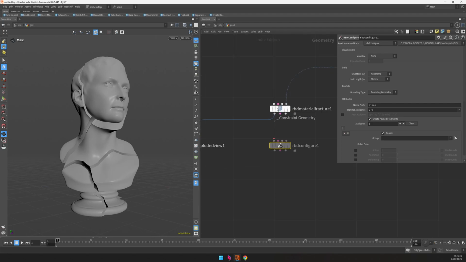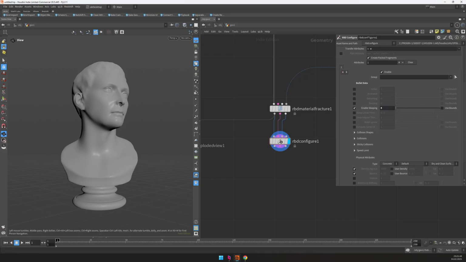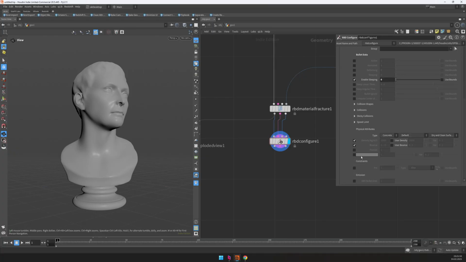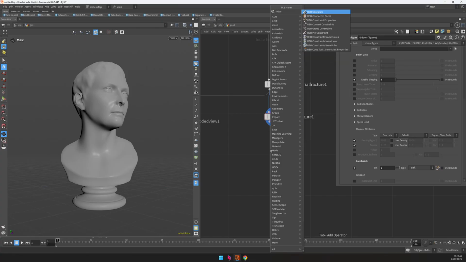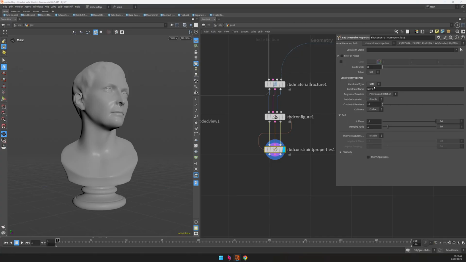And of course, for the RBD solver, we need to configure this. So let's use RBD Configure and connect the nodes here. In this node, I want to disable the sleeping, so I don't want to have any sleeping chunks here. And also I want to enable the constraints here, and I'm gonna set this to soft. To control these constraints, we're gonna use Constraint Properties here. Let's connect this up, and then in here again choose the soft constraints, and then here are the settings.